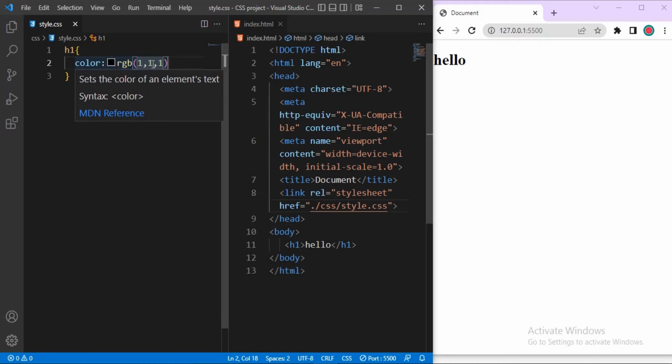So 1, 2, 3. These are the 3 parameters, or it's receiving 3 arguments. The first argument represents red, the second argument represents green, and the last argument represents blue. Each time you increase a value, it will intensify the concentration of that color. For instance, let's target the last one, blue, and give it 50, and watch what will happen to the color.